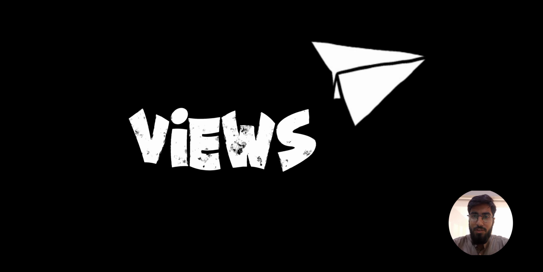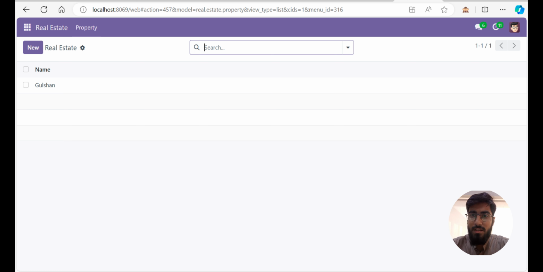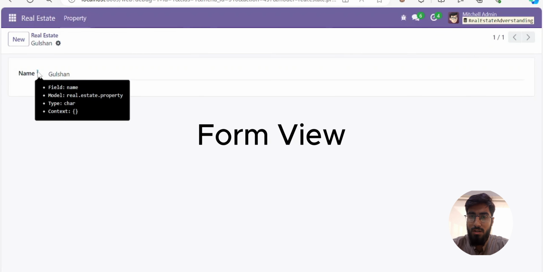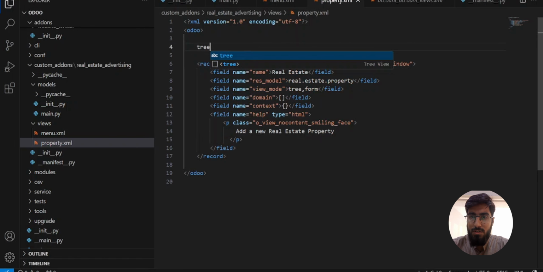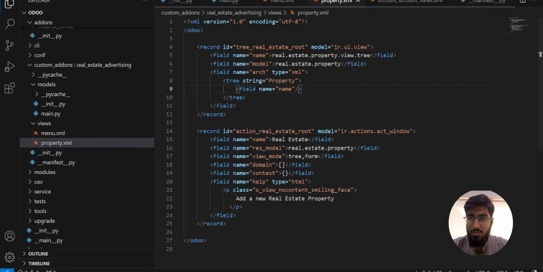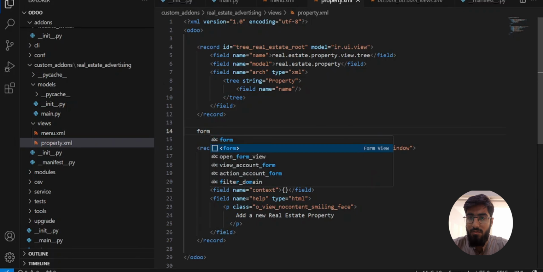Now, views. Views define how data is displayed. We created both tree and form views for our model. The tree view is defined just like this: the record, with its ID, which should be unique, the name of the view, the model, real.state.property as we created, and the fields we need to show.